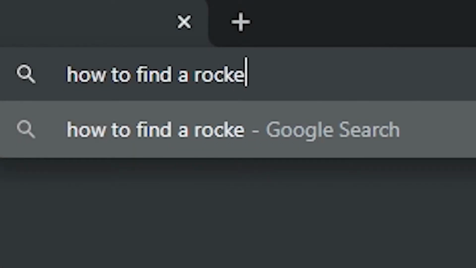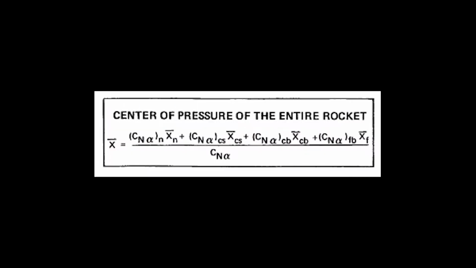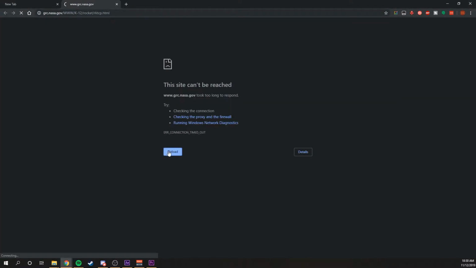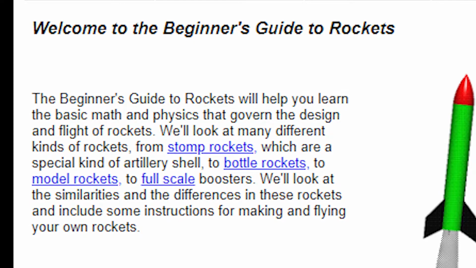If you were to Google how to find a rocket center of pressure, you will likely come across two sites. One is a document that gives you this equation. The other is a NASA-hosted site whose funding ended in 2004 and which has since been made inaccessible for my Wi-Fi network, but not my mobile carrier, so haha, government, I can still access your educational page on rocket physics.